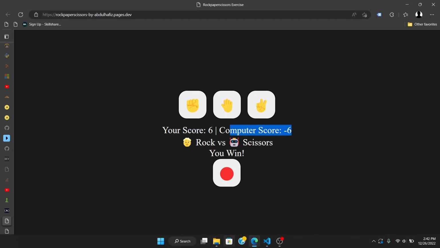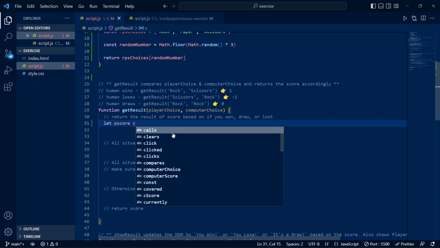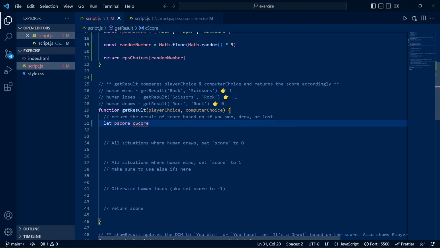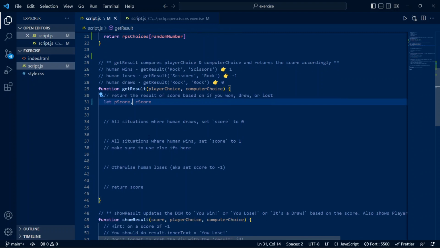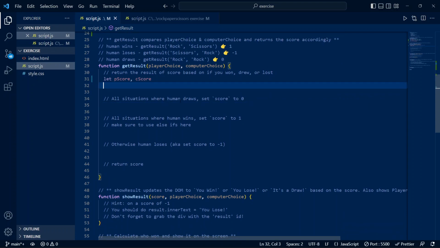So for this, we're going to be returning an object instead of just returning a value. I mean, don't let me confuse you. Let me just write the code. I'm going to say let player score. I'm going to declare player score and computer score. Okay, so now we're good for this part.